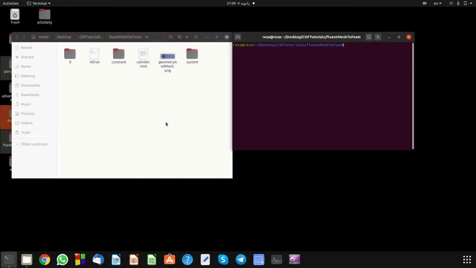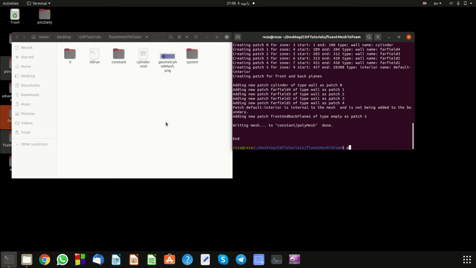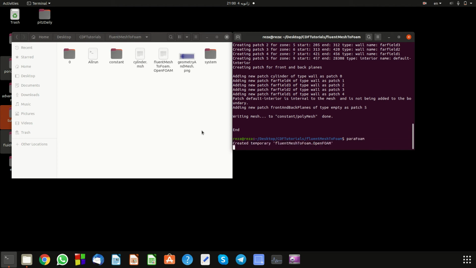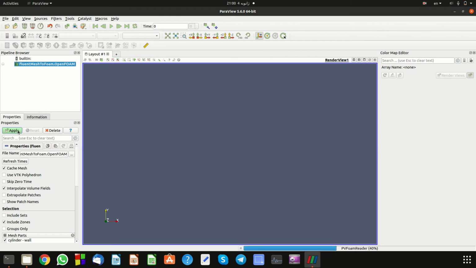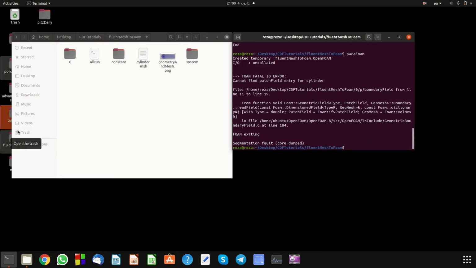You can import your file with this command: fluentMeshToFoam, then your file name, cylinder.msh, then enter paraFoam. Apply. As you saw, there was an error.